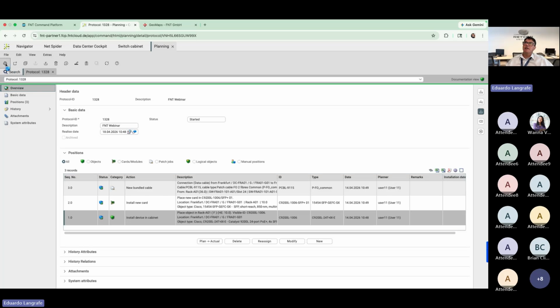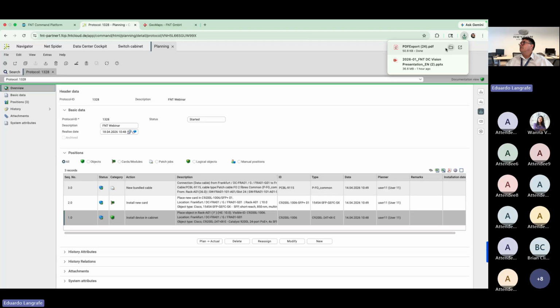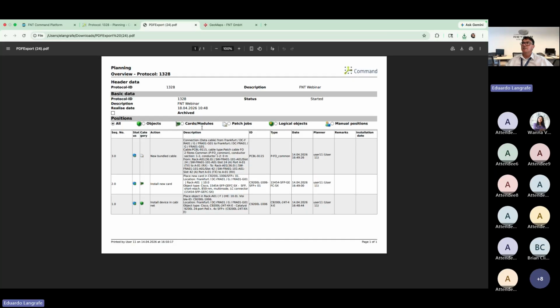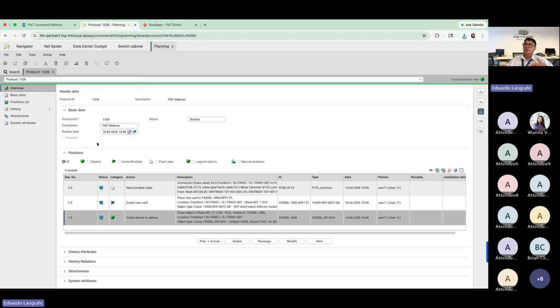And keep in mind, everything in FNT can be a report. So you can easily click here, and this is my protocol 1328 we just created, and we will be able to know exactly when we need to do what we need to do. And all these reports we can also customize with your logo and additional information you need.